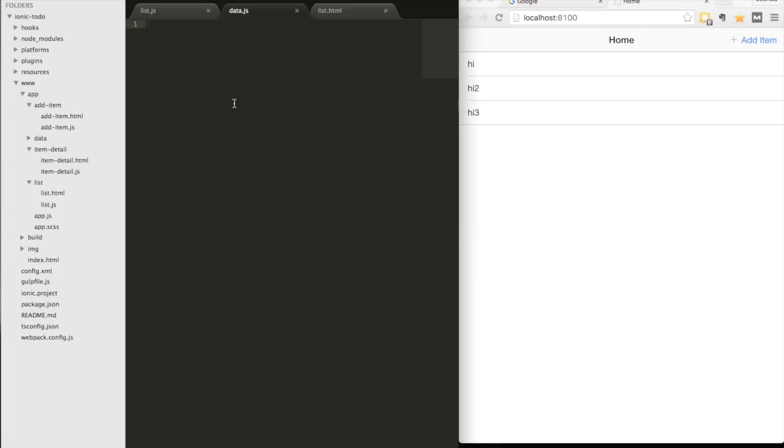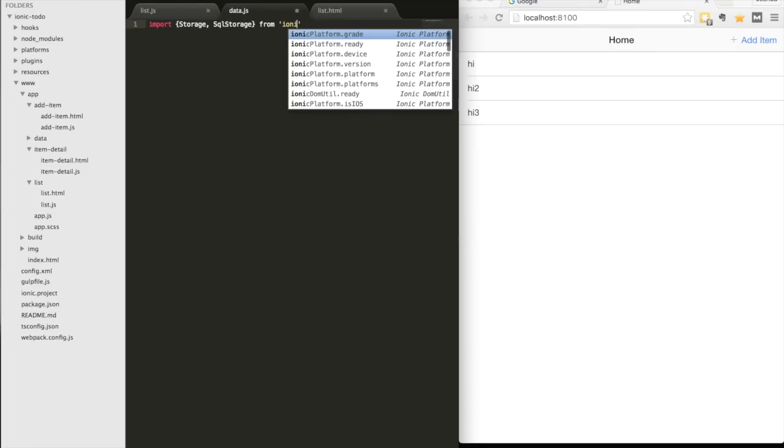Okay, so this one's going to look a little bit different to the rest of them. Rather than a page, we've been defining all the others as @Page. That's a decorator, which tells Ionic that we're building a page essentially. This one's going to be an injectable, which is basically a service we can use throughout our application. So for this one, we're going to import Storage and SqlStorage from the Ionic library.